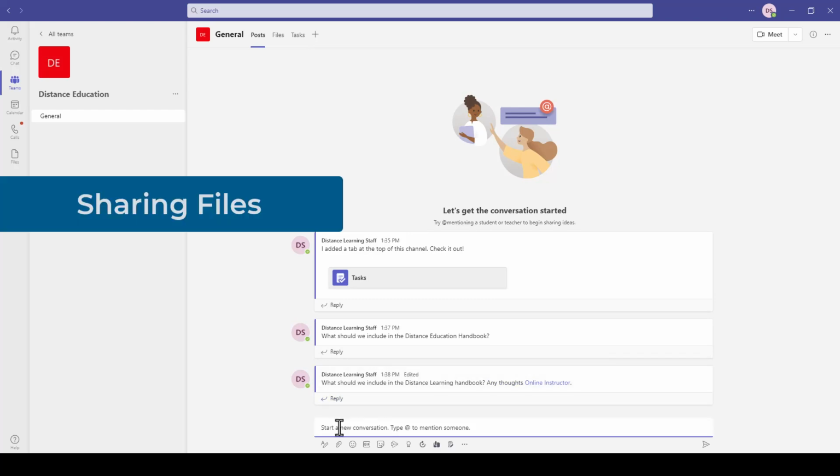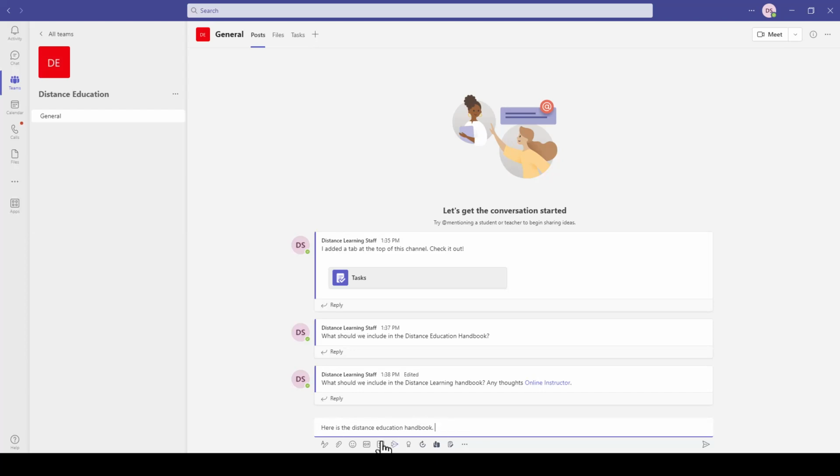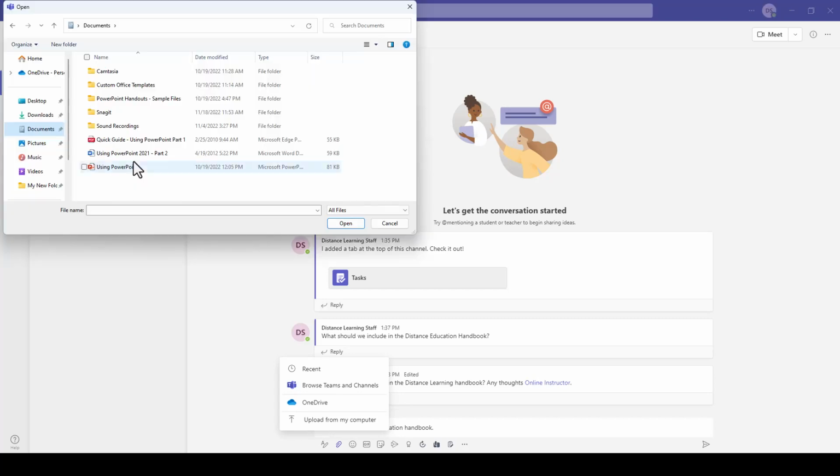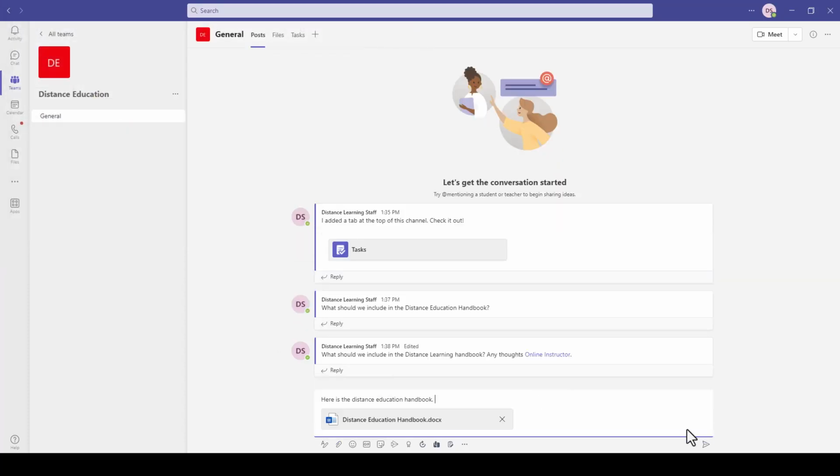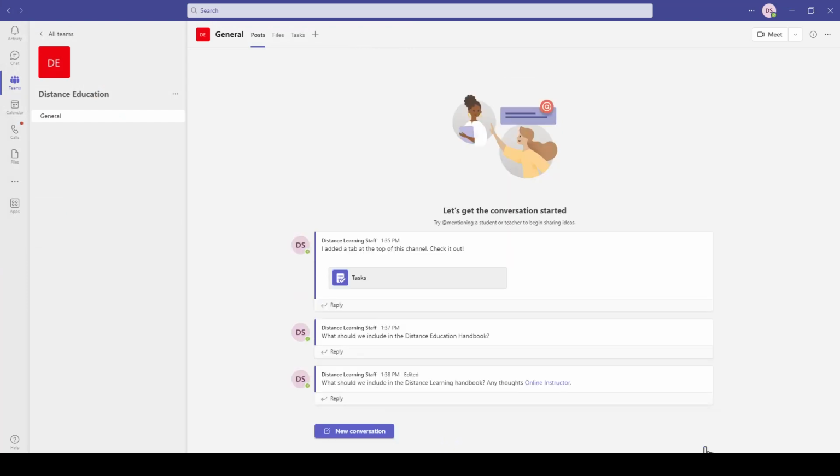To add a file attachment as part of the post, type the message and then attach a file. We can attach a file by browsing Microsoft Teams, going to our recent files, or going to OneDrive, or simply upload the file from this computer. We navigate the file, we click on Open, and then press Send or hit Enter.